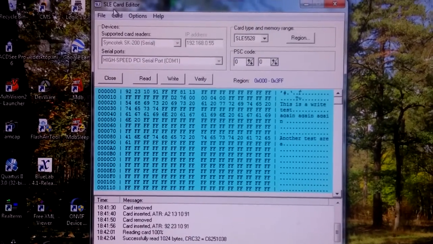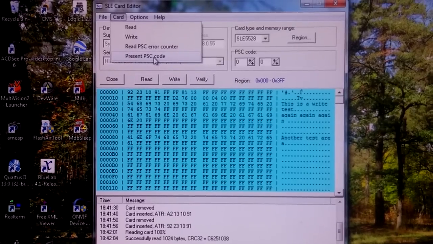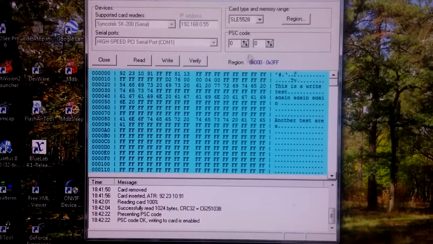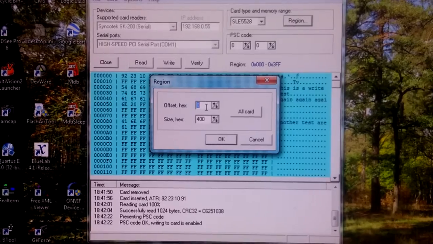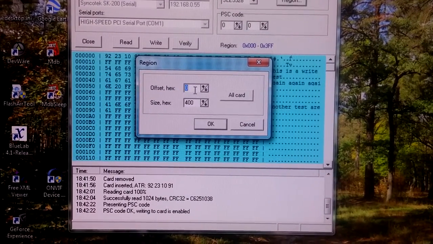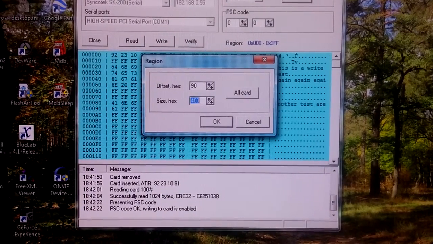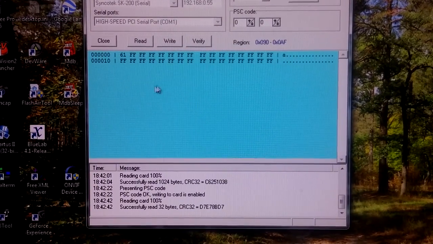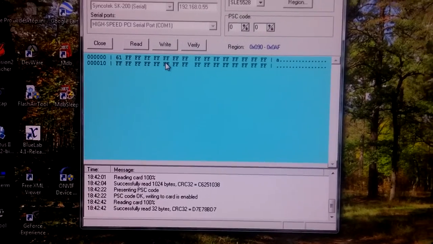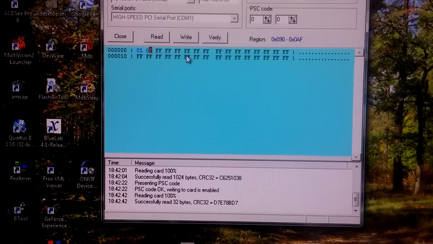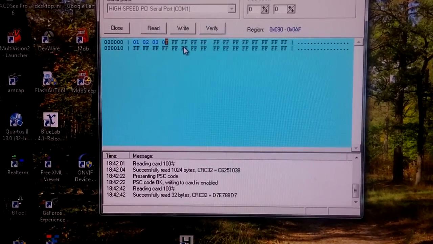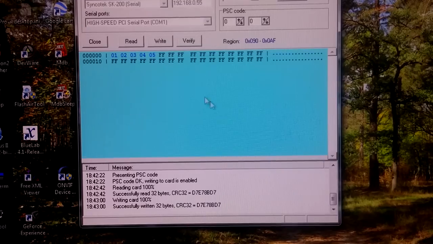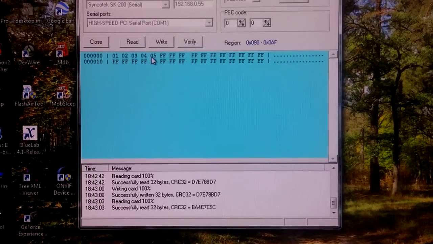Let's do a write test. Present code, writing enabled. We can define a region. Let's make a different region. Okay. Test pattern. Okay, write was successful.